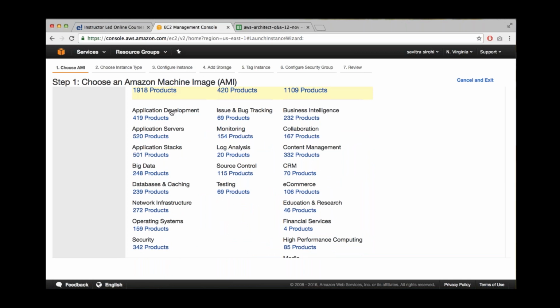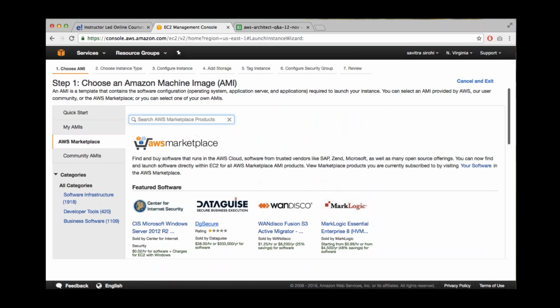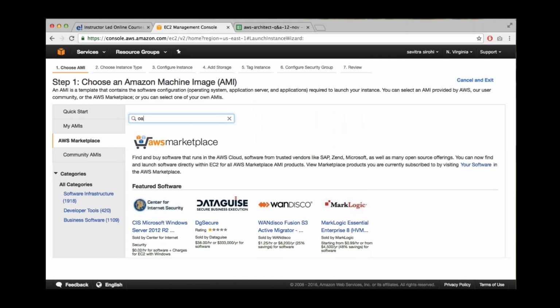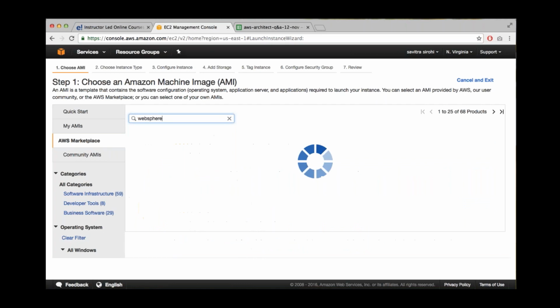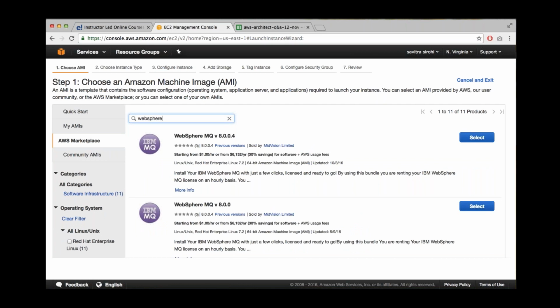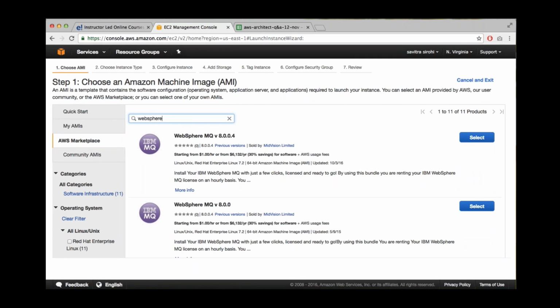So you can see here, application development, 400 products, application servers, 500 products. So all the major commercial products will probably be available here. So for example, if you want an Oracle server, I'm sure there'll be some Oracle products here. If you want, let's say, WebSphere, this is an IBM product, so you can find WebSphere MQ version 8. So you can search for any commercial product here, and you should find it in the AWS Marketplace.